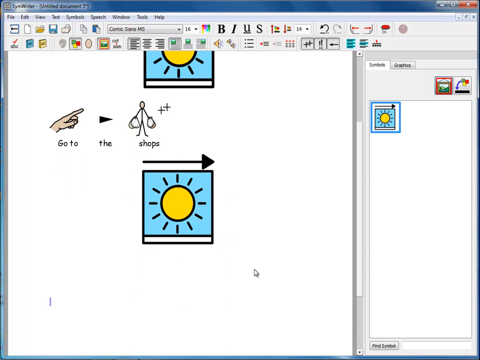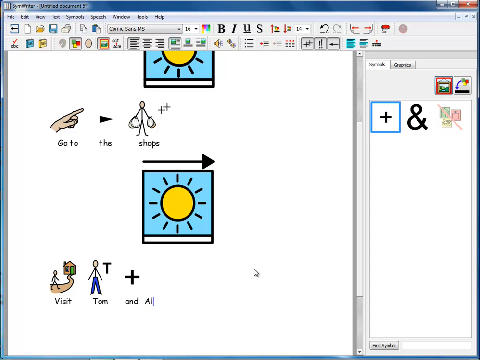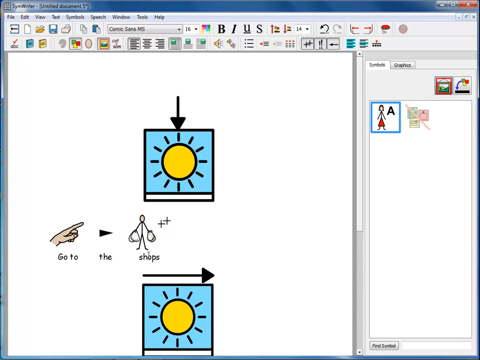And tomorrow I'm going to visit Tom and Alice. So it's quite useful to be able to find symbols when you don't particularly want to use them to support words, but you want to use them as free graphics within the document.